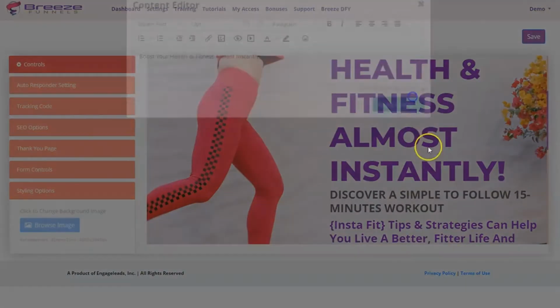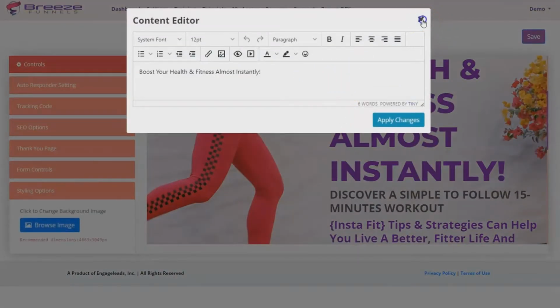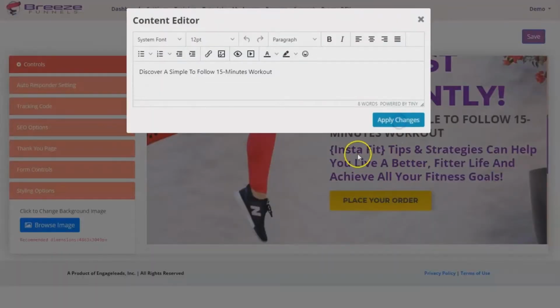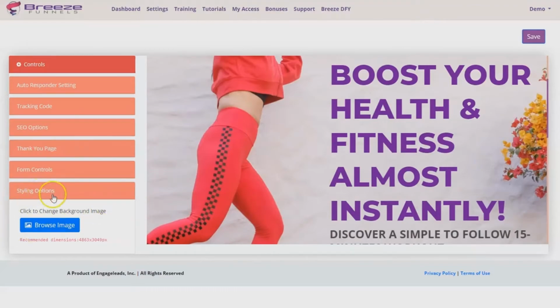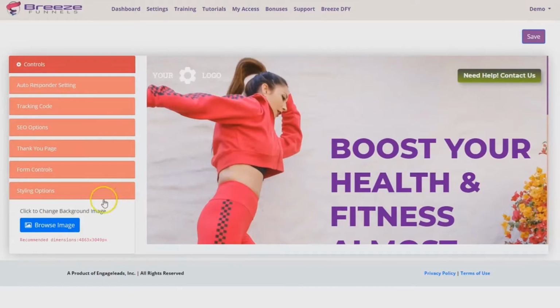So you can also edit the text. Just click on the text that you want to edit. So for the background image, you can see here the styling options. You can browse and use your own image. There's a recommended dimension that you just need to follow so that it will display okay on your website.